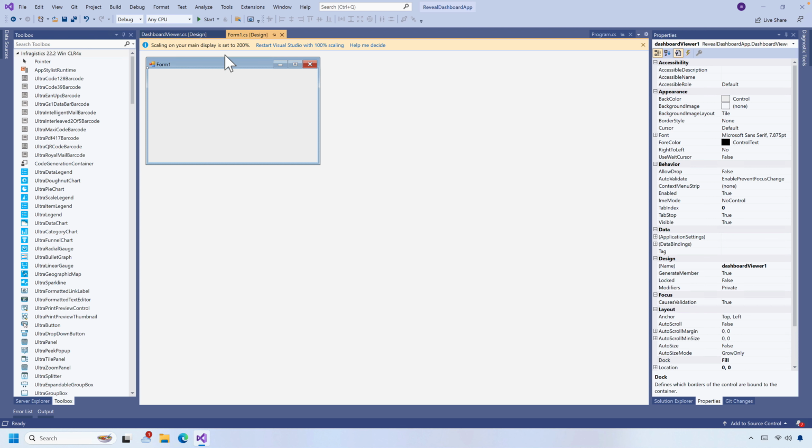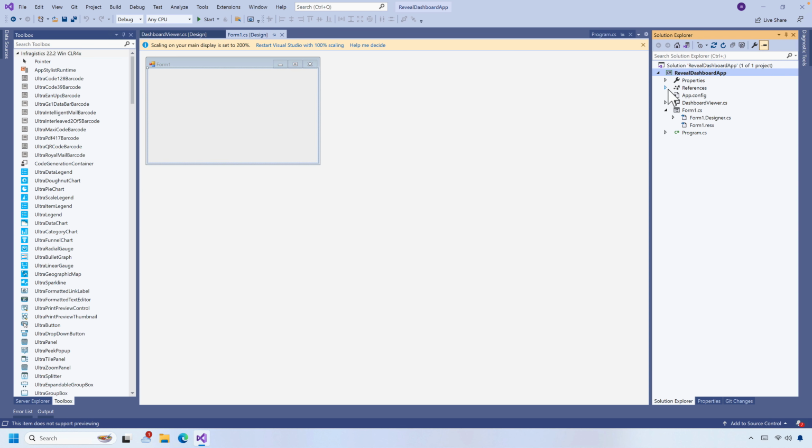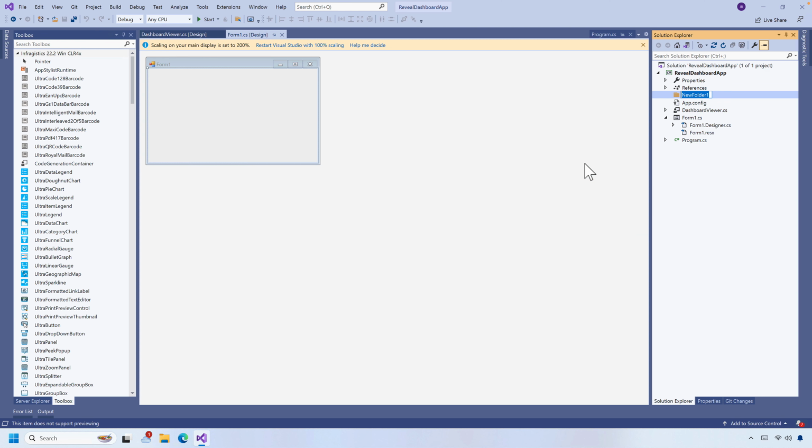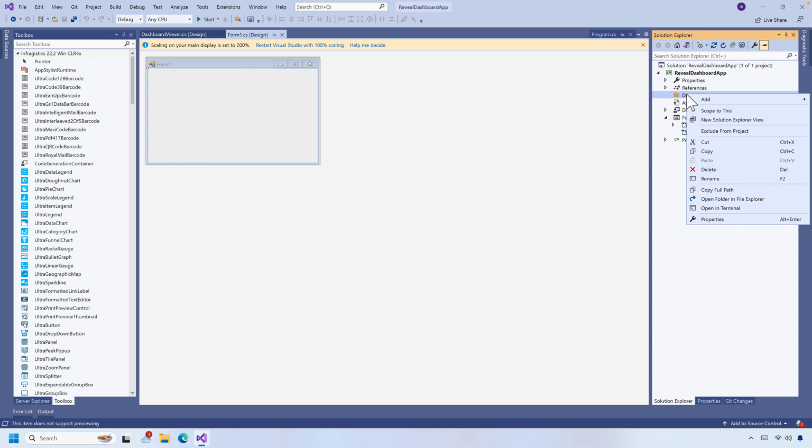So now we're going to add a Reveal dashboard to this. In order to load a dashboard, we need a dashboard. I'm going to create a new folder called Dashboards. And online, we have some sample dashboards that you can download and use. I've already done that. The location for these dashboards is in the documentation and in the comments below.